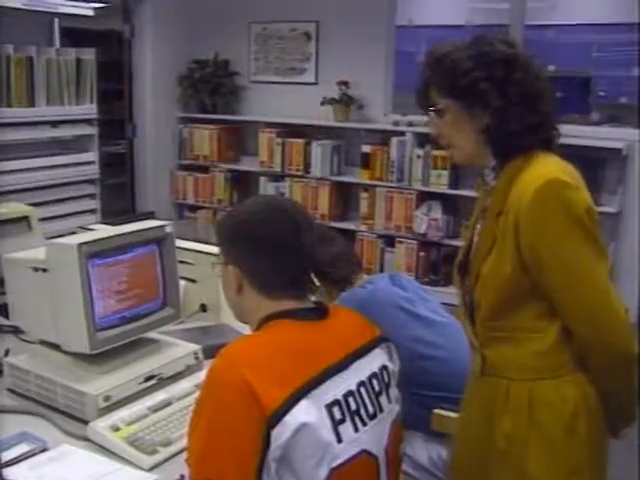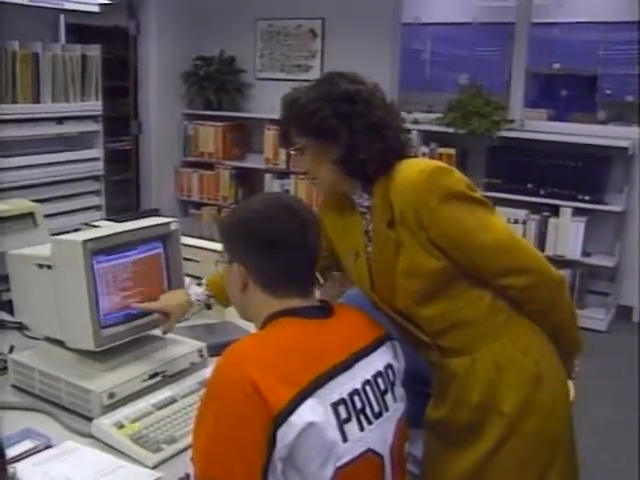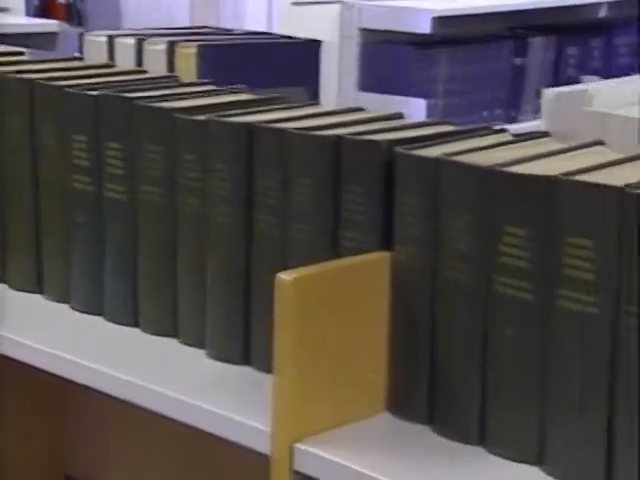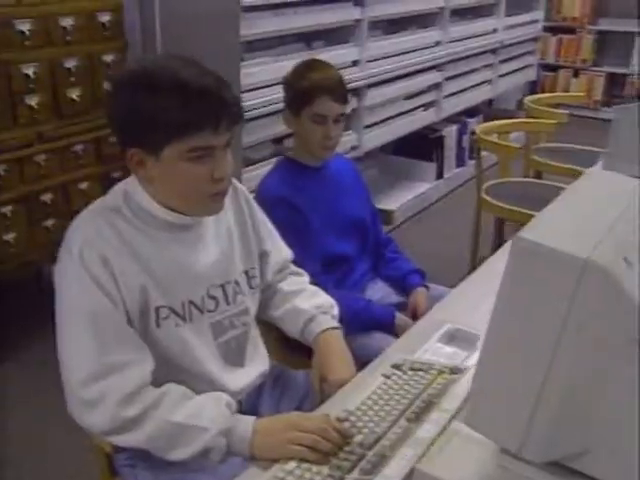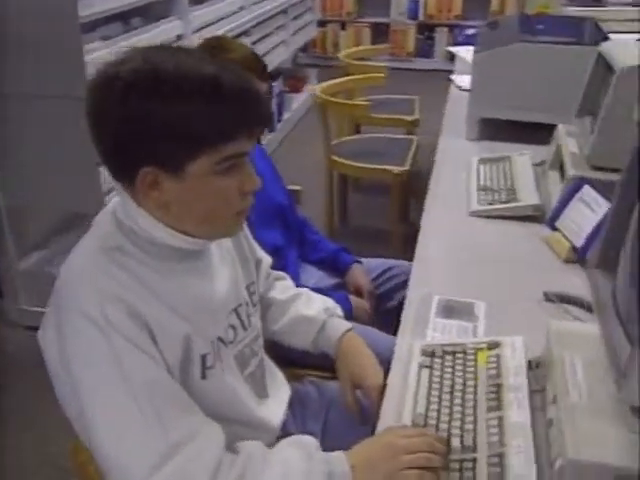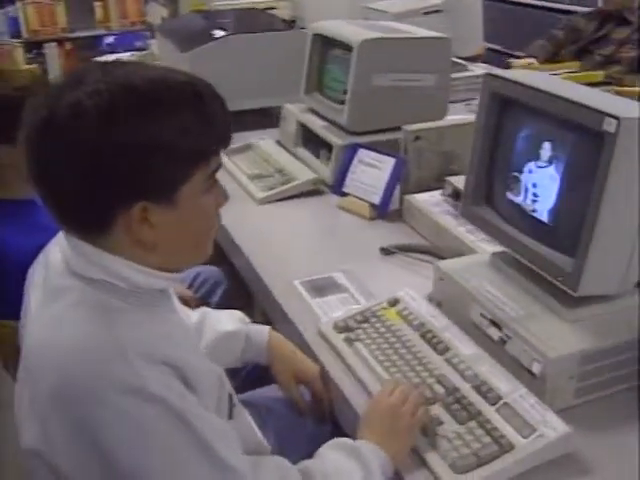In addition to the information in state libraries, students can also search through 10 years' worth of reader's guides to periodical literature in just seconds. They also have a career exploration module and Grolier's multimedia encyclopedia.